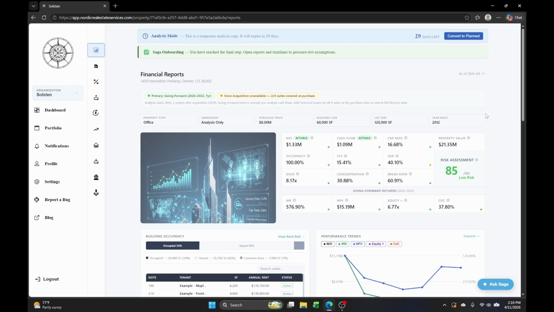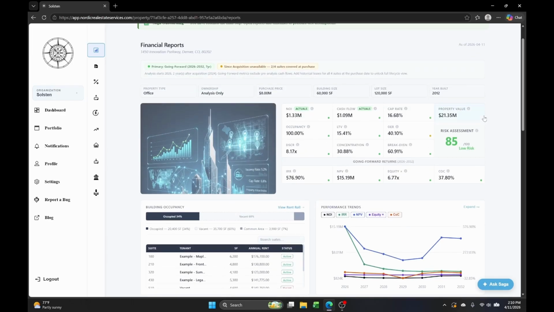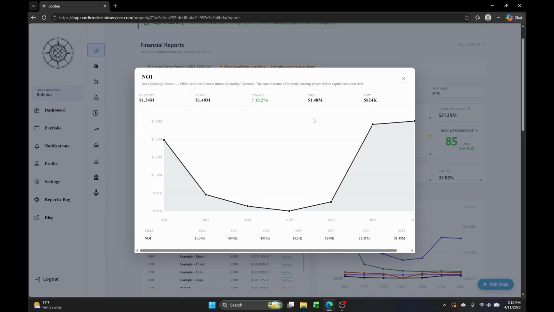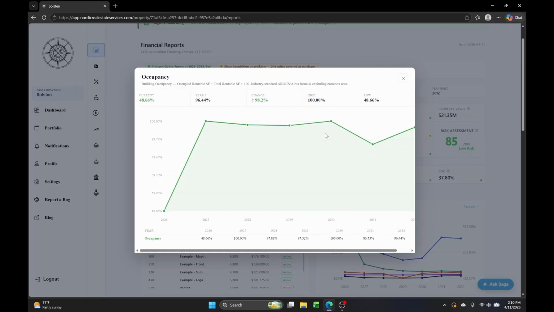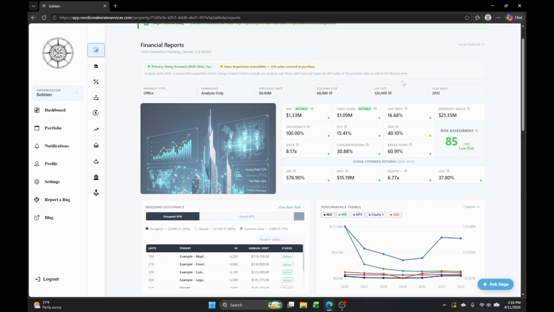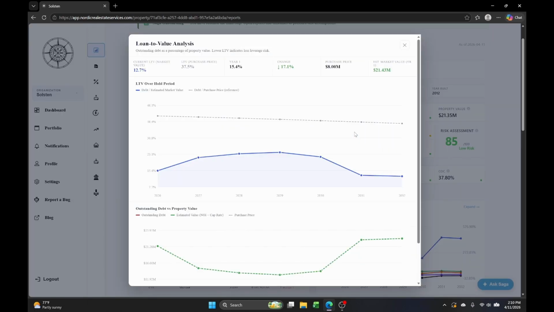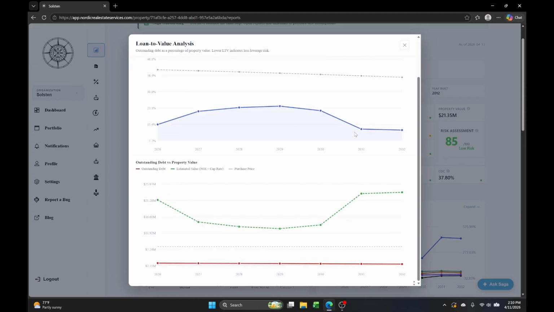Up here at the top, we have all of our major KPIs and risk assessments. Each KPI is its own button. When you click on it, it brings up a timeline of each KPI, showing you exactly what to expect over time. Here we've got our occupancy. You can see in 2026, there was a very low drop. Our LTV, we have our LTV over hold period, and then our outstanding debt versus the property value.